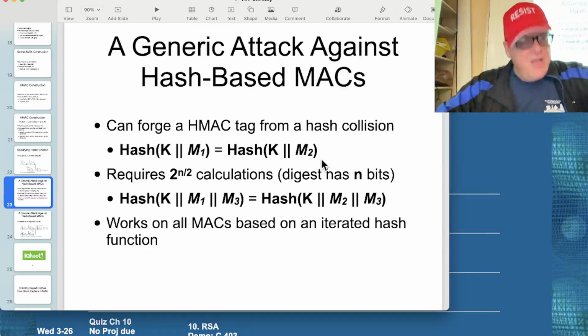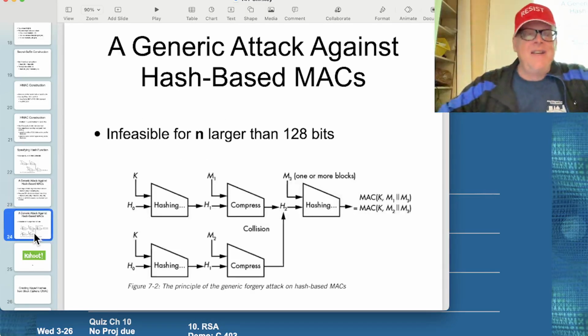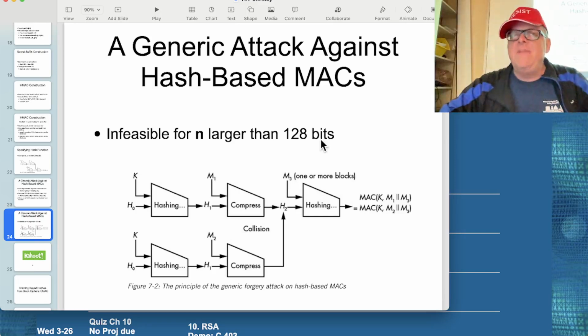If you have a hash collision, obviously, then you have a tag collision. So this is true of all these MACs based on iterated hash functions, a generic attack. So, of course, you can't use a hash function that is so short that you can find collisions. That's all that means. So you have to make your hash function at least 128 bits. Probably one of the longer ones, like 160 or 256, is even better.